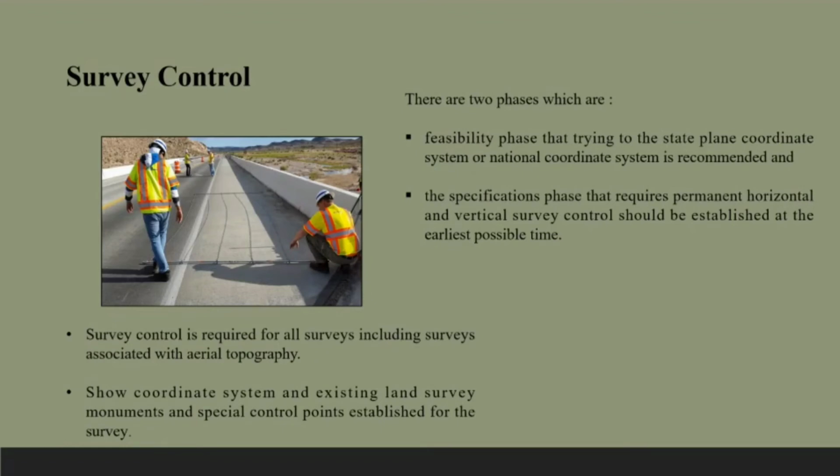In the feasibility phase, they are trying to state the plane coordinate system or national coordinate system to integrate the effectiveness of this bridge assessment. Secondly, the specification phase requires permanent horizontal and vertical survey control that can be established at the earliest possible time.